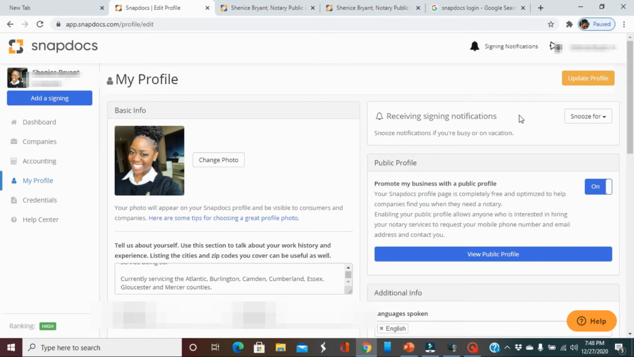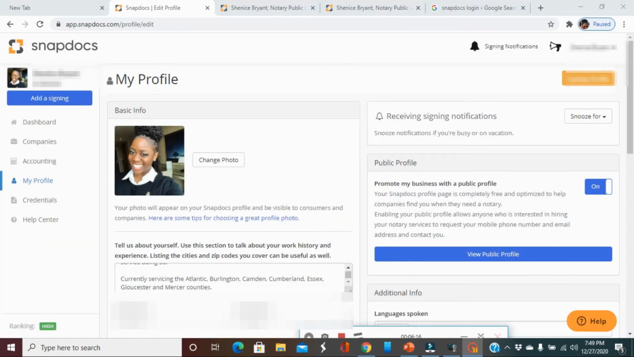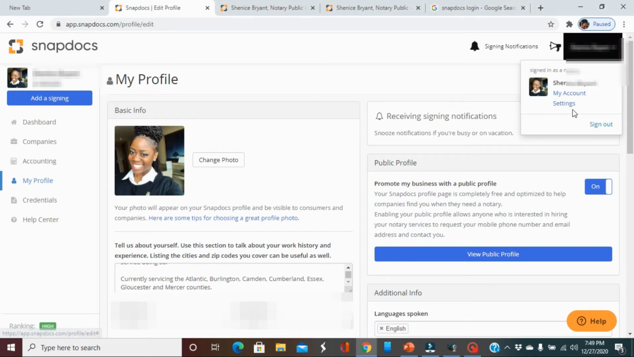But before we get to even that part, how do you actually receive signing notifications? Now, a couple of you have commented on my previous video stating that you aren't receiving any notifications from Snapdocs, and it's probably because of this very information here. Signing notifications. So you want to go to that. Okay, so this is the reason why you're not getting any notifications.